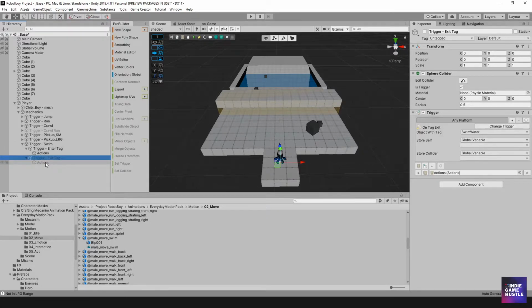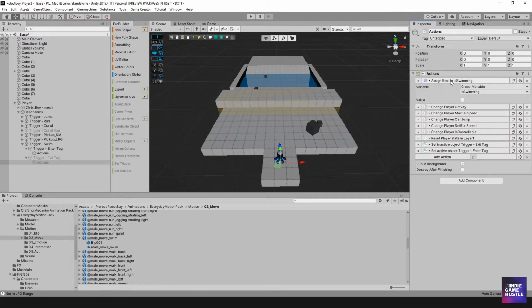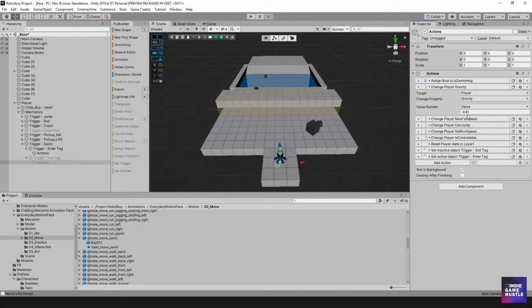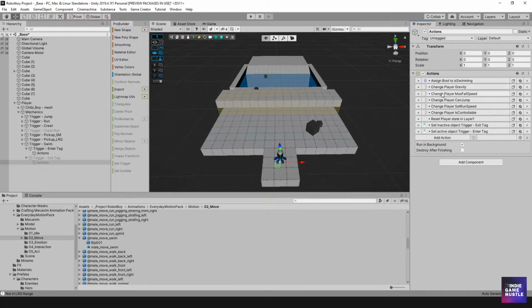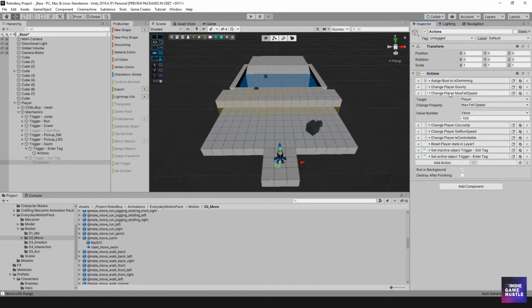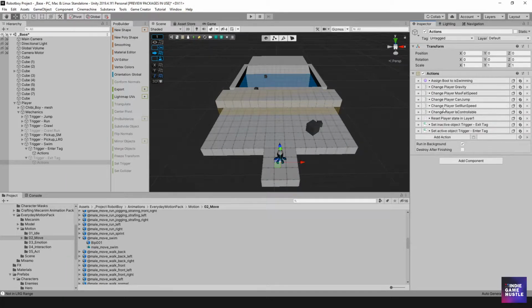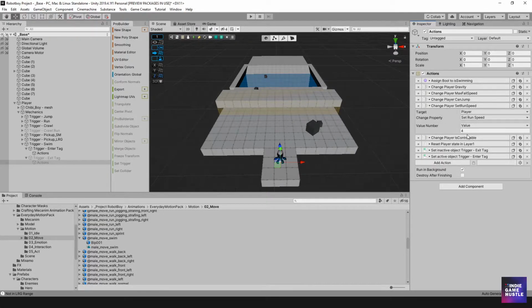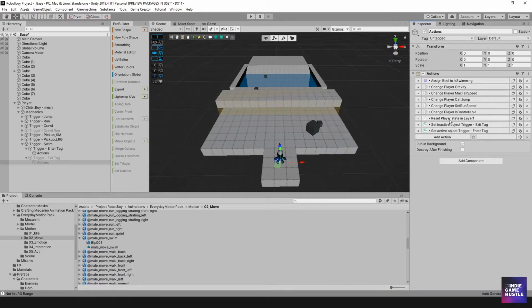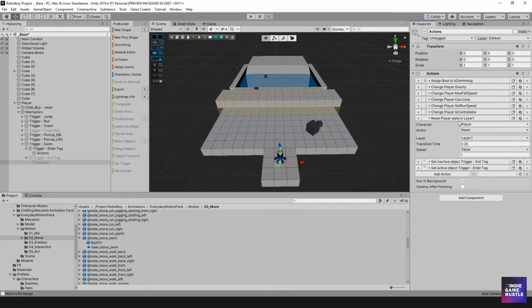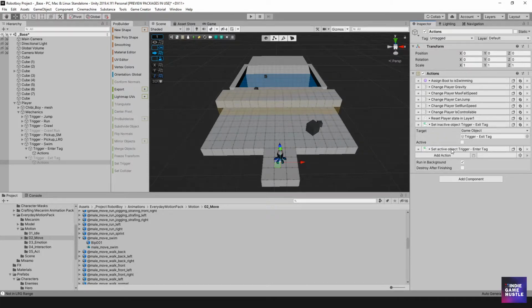And then we're going to head over to actions. And here we're going to set the bool to be false because we're no longer in the water. We're going to change the gravity back to the standard negative 9.81. We're going to change our max fall speed back to negative 100. Can jump to true. Set run back to the standard 4. Controllable, of course, we're going to continue to be controllable there. Our player state, we're going to reset it. And then we're going to set inactive the exit tag and active the enter tag, or the enter triggers.